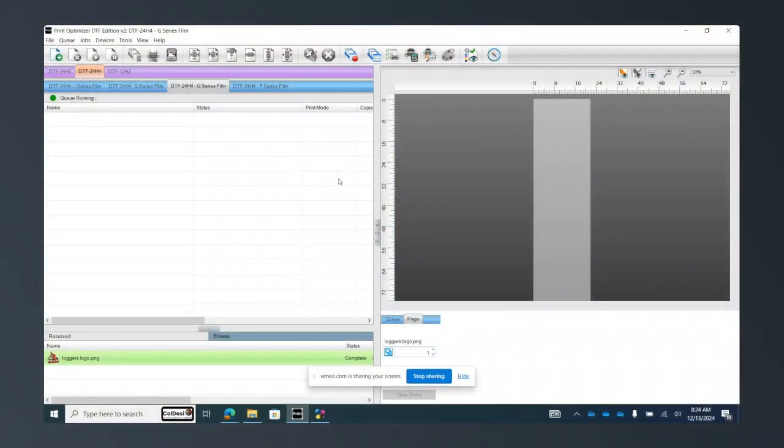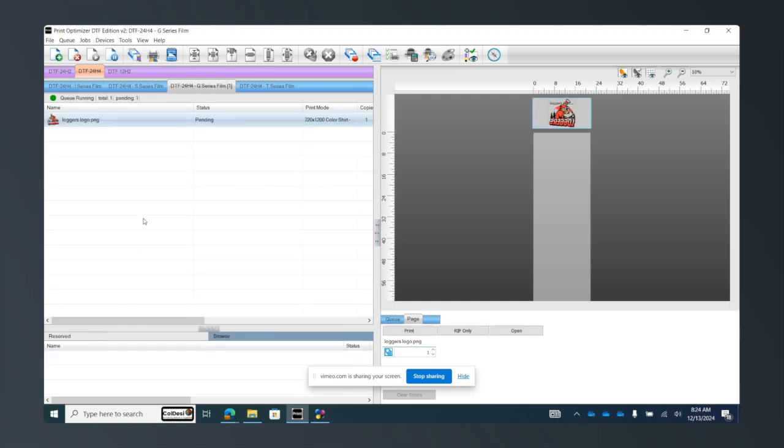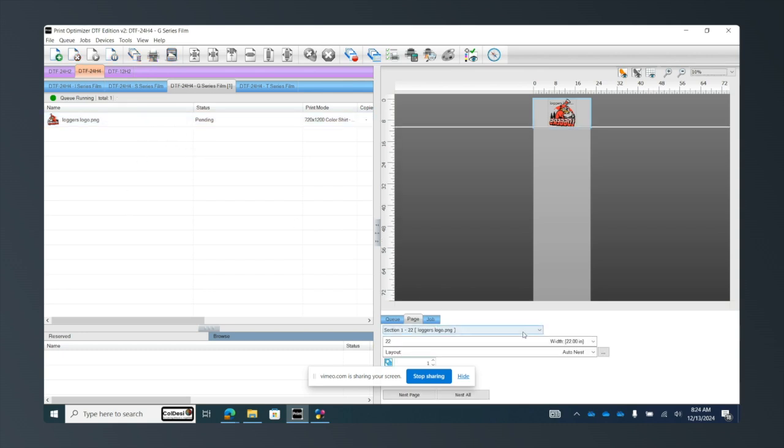So now that we did our first test print and we saw how the colors came out, what we're going to do is bring our artwork back up. I'm simply going to drag it from the bottom back up like I just did, or you can reload it, whichever you prefer. But once you have it back in, I'm going to open it back up so we can make adjustments.